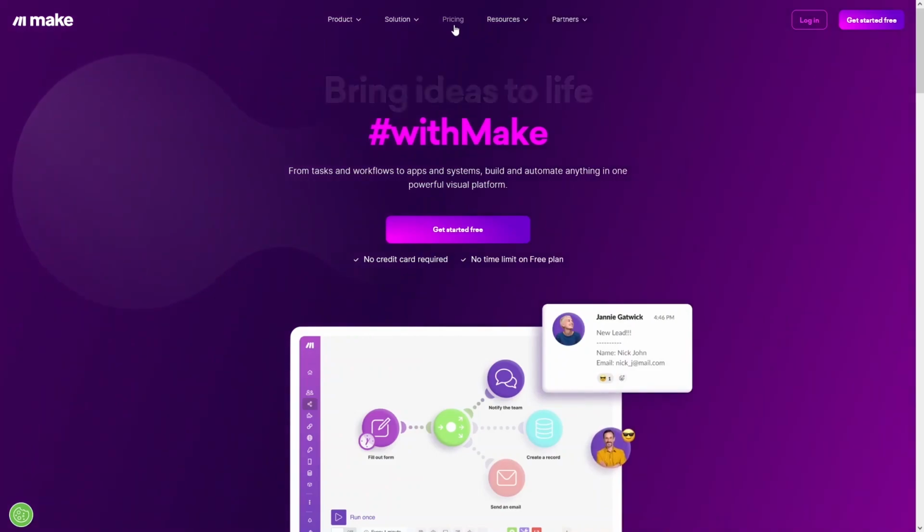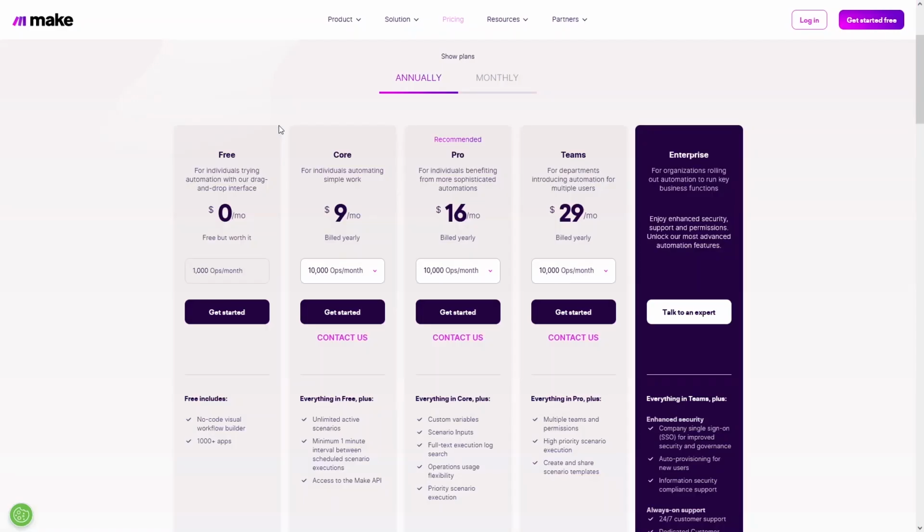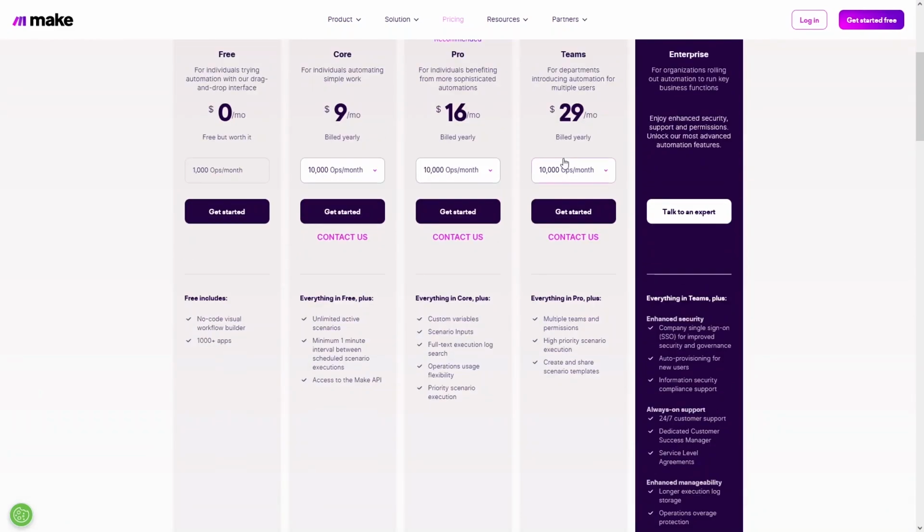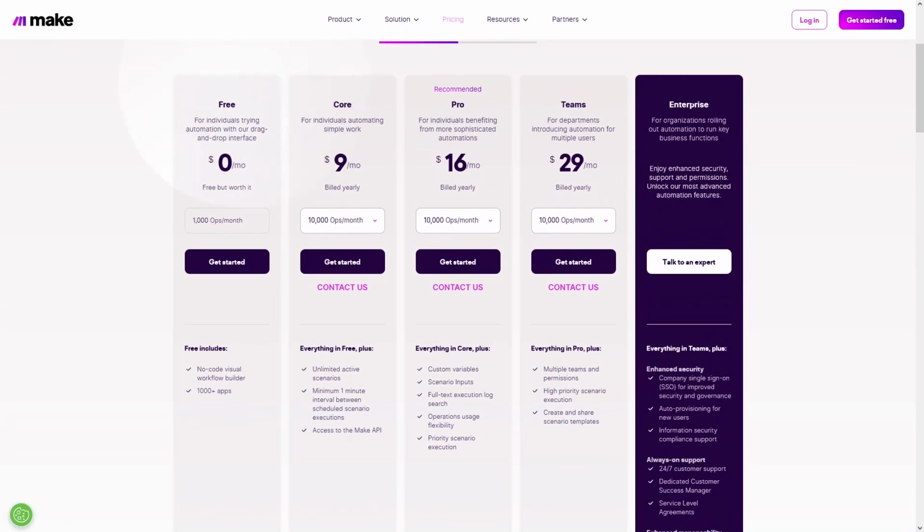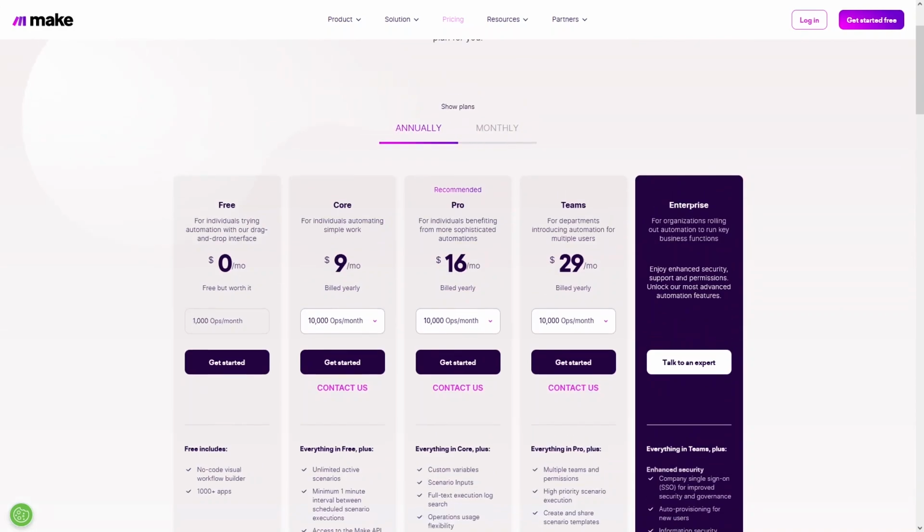Okay, so now let's look at the pricing first. In the pricing we actually have 4 different packages. The first one is the free plan that we will be using, the second one is the core, the third one is the pro, and the last one is the team. And we also have the enterprise. For the price of the enterprise we have to talk to the Make team first. All right, so now let's click on get started free.